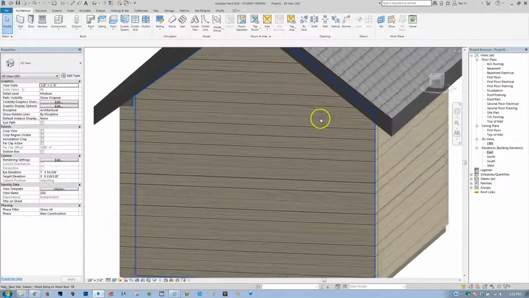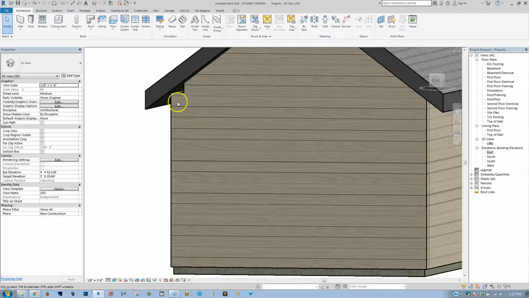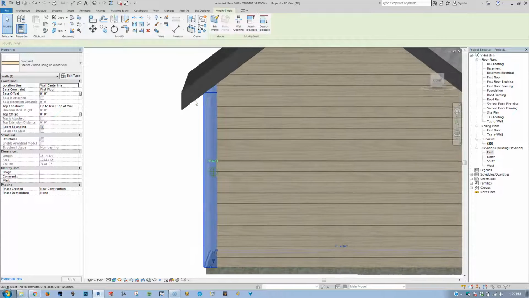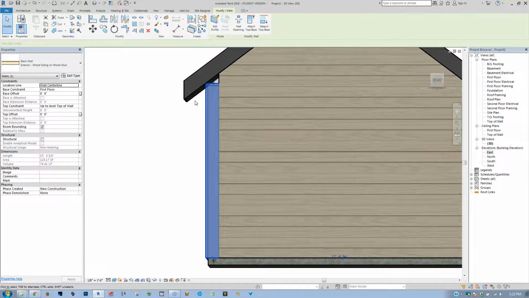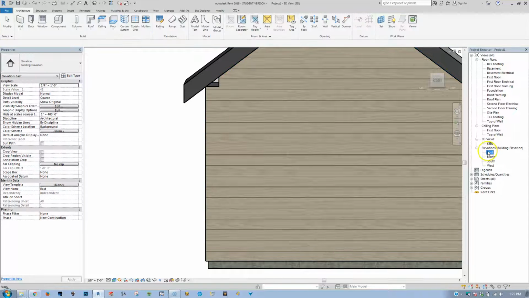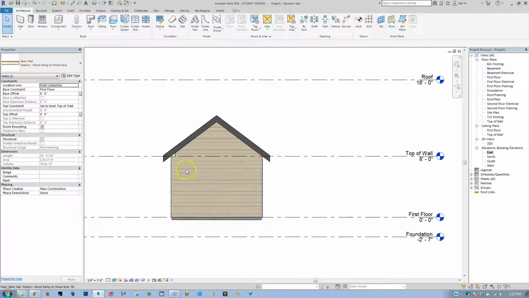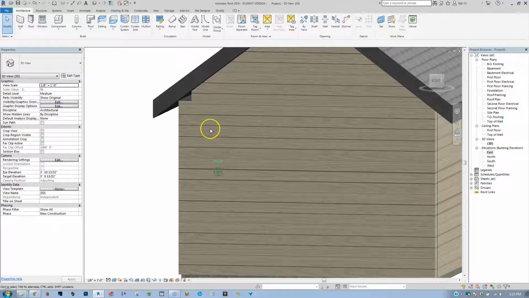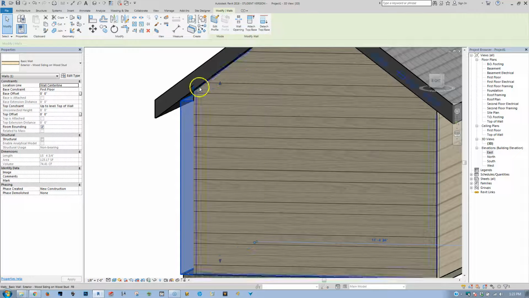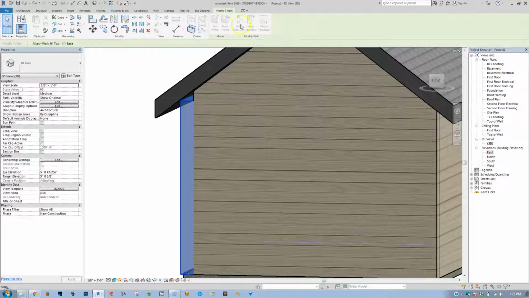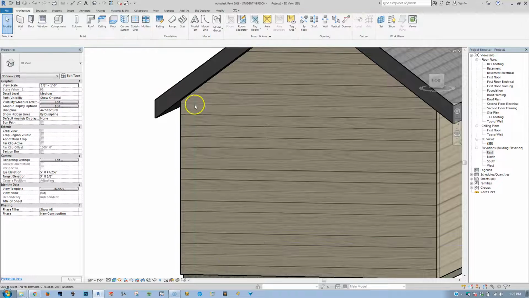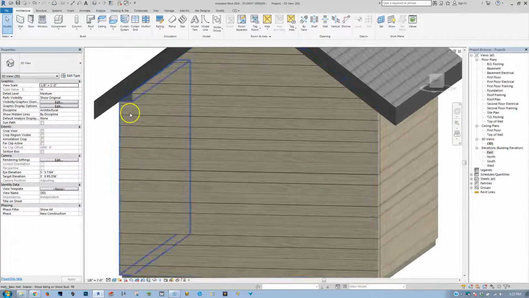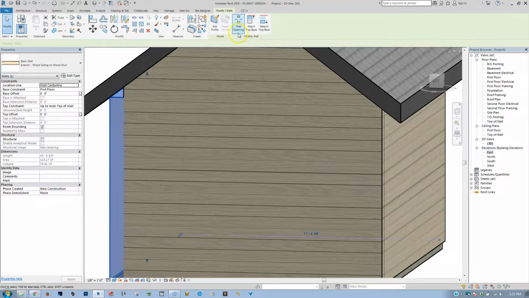Now we do see also that this wall here also has to be attached, right? Because if you look, there's a gap right through the middle there. Let's go back to our elevation view. So this is not correct yet either. So let's fix that. Same thing, we're going to select the wall, attach top base, select the roof, and we now see that it is correct. This wall also has to do the same thing.